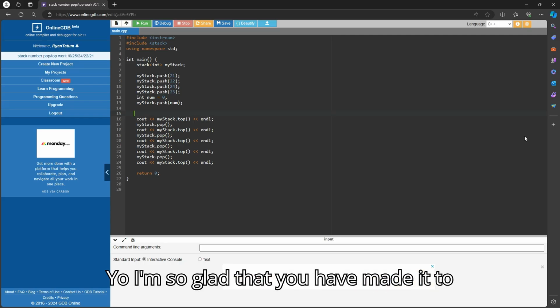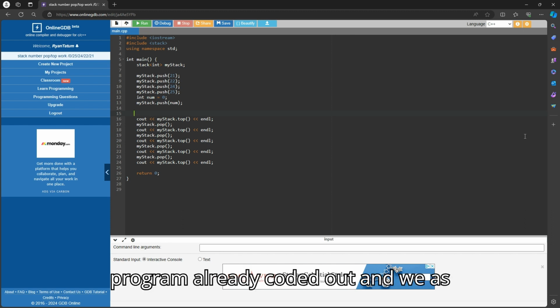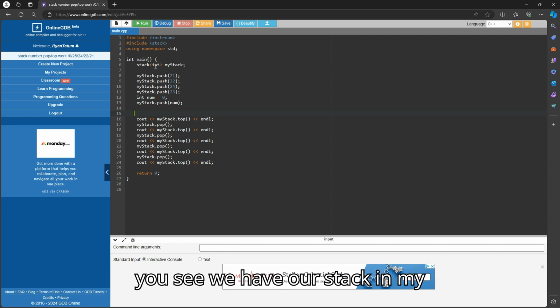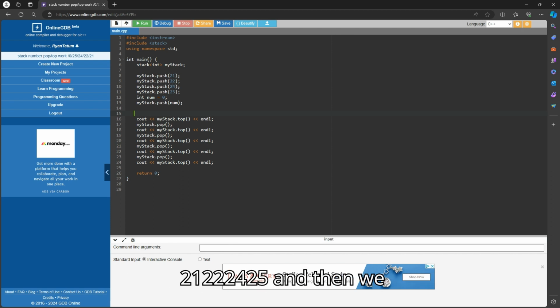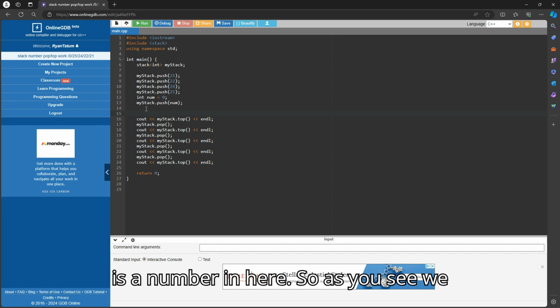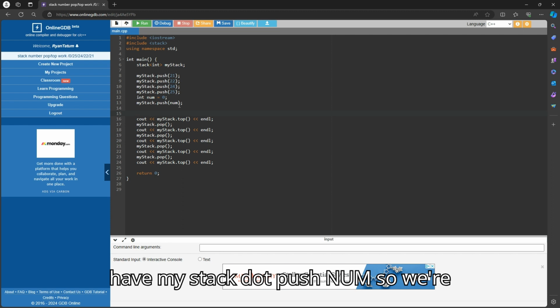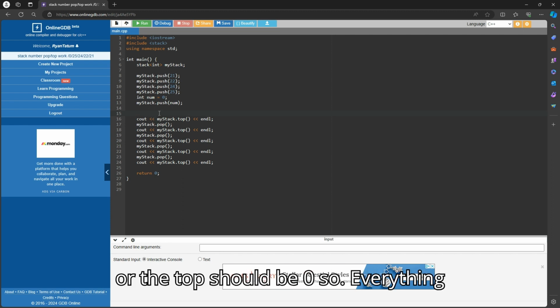Yo, I'm so glad that you have made it to the IDE. As you see, I already have my program coded out, and we have our stack, my stack. We're pushing the elements: 21, 22, 24, 25, and then we even have an integer, num, in here. As you see, we have my stack dot push num, so we're pushing the number. So the first of it, or the top, should be 0.